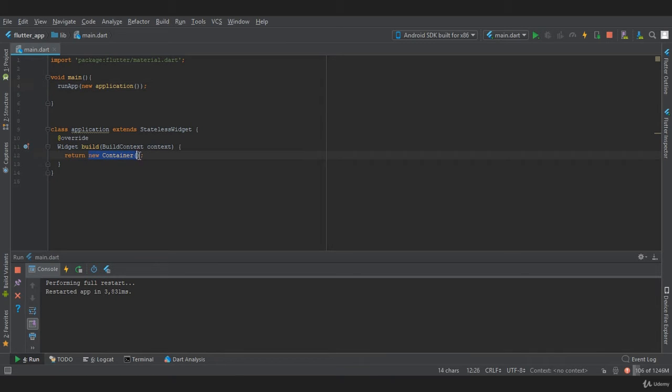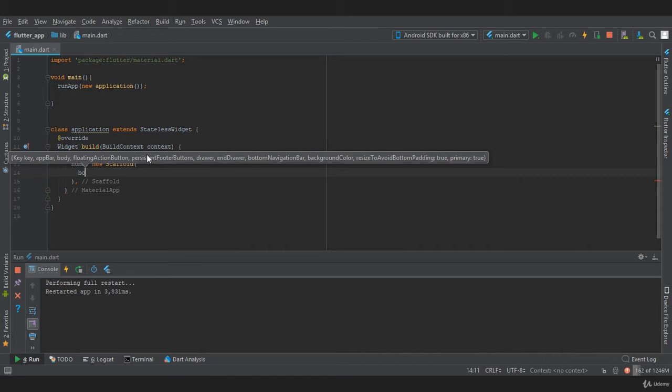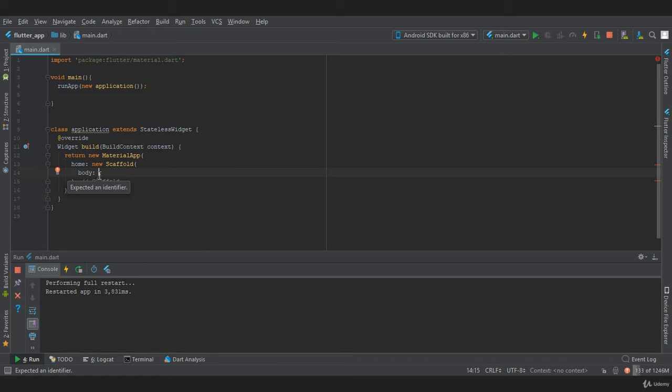Now where it says new Container, we need to provide a new MaterialApp. And in this MaterialApp, we need to create a property called home, which accepts a widget. So here we are going to provide Scaffold. And in this Scaffold, we need to create one more property, which is the body property, and this body property takes a widget. So here we are going to provide a container.